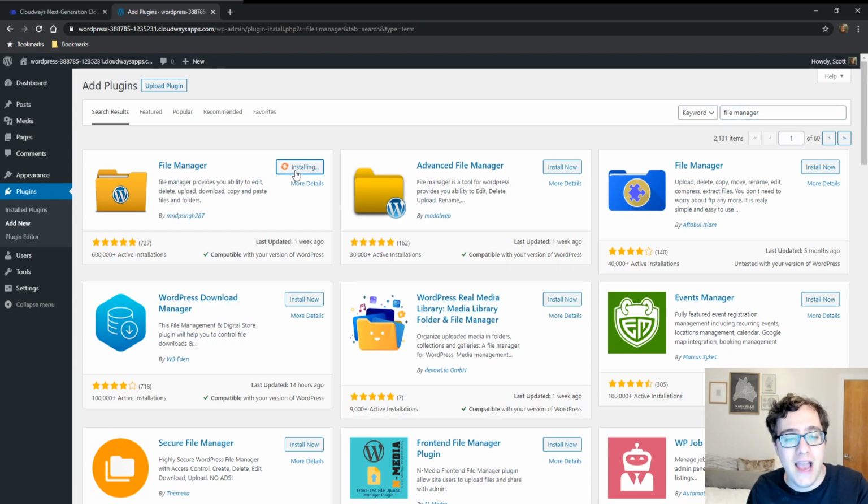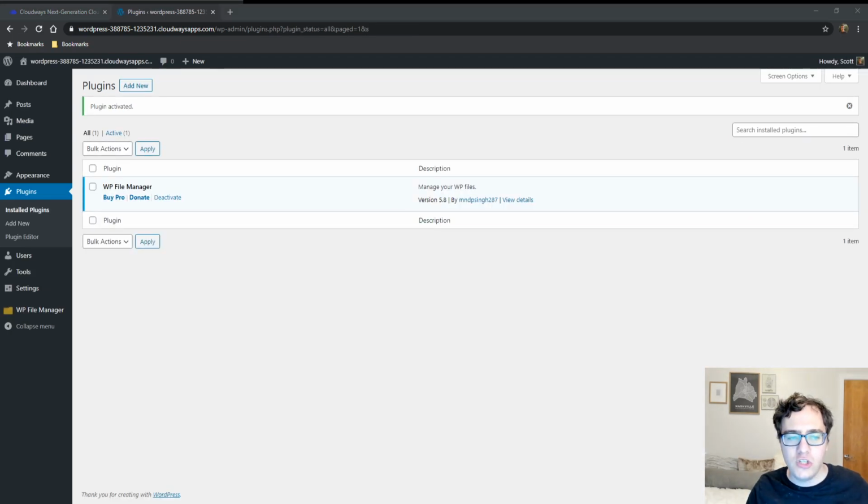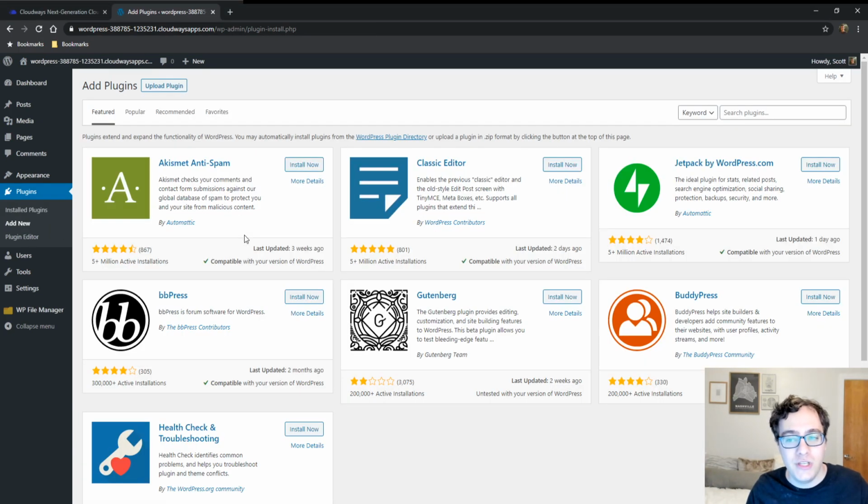So we're going to click Add New and install the first plugin, File Manager. It's got 600,000 active installs, and this is just a great little plugin. I don't recommend leaving it enabled for any longer than you need. Then you're going to click Add New again, and that's when we're going to get another plugin. This one is called Redis Object Cache.